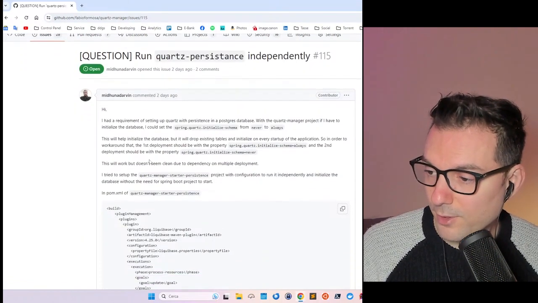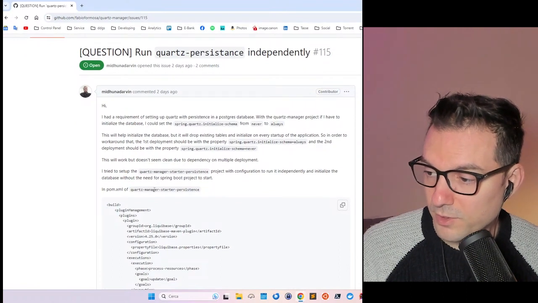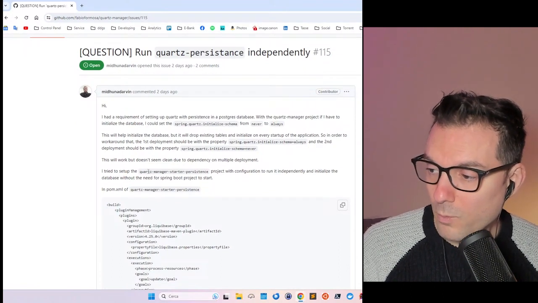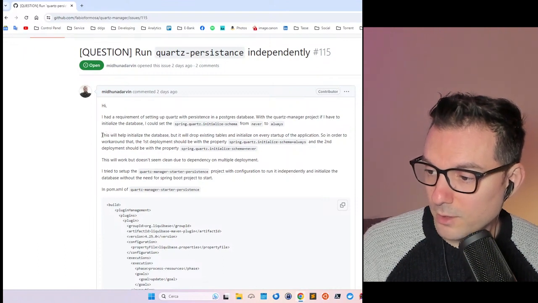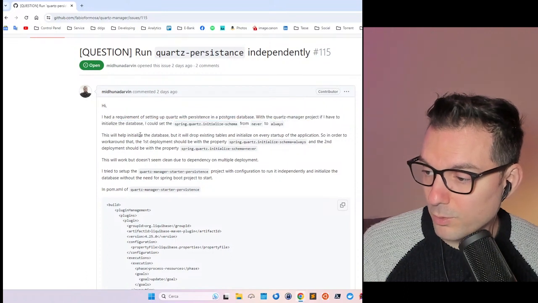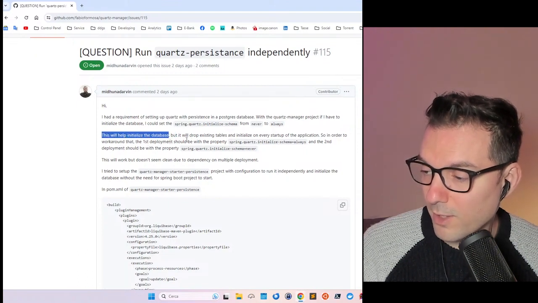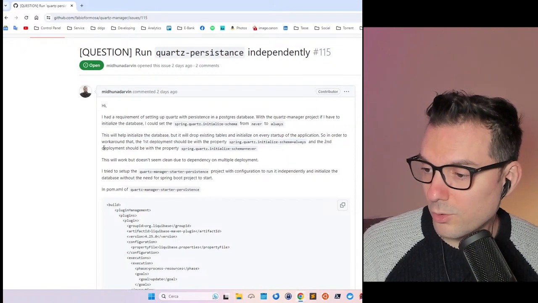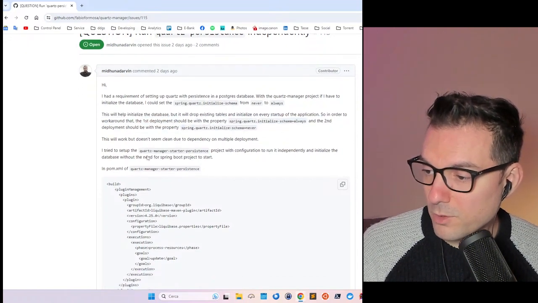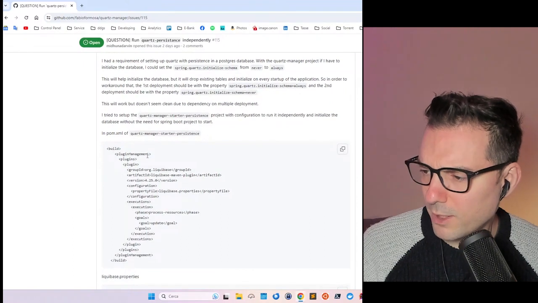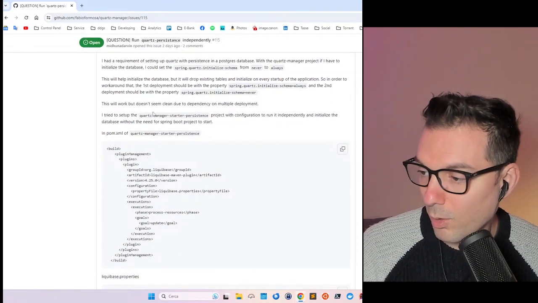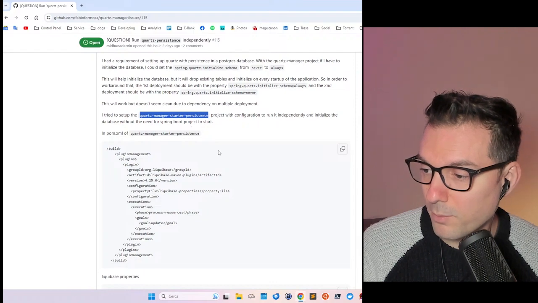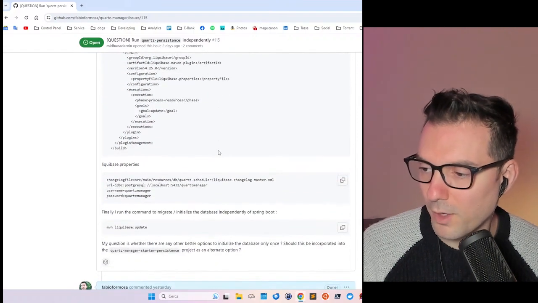Hi, I had a requirement of setting up Quartz with persistence in a Postgres database. With the Quartz Manager project, I have to initialize the database. I could set the Spring Quartz initialize schema from never to always. This will help initialize the database, but it will drop existing tables and initialize on every startup of the application. So in order to work around that, the first deployment should be in the property Spring Quartz initialize schema always, and the second deployment should be with the property Spring Quartz initialize schema never.